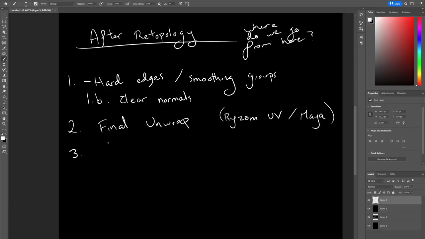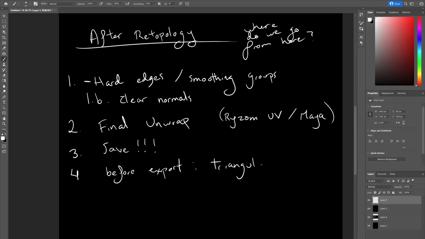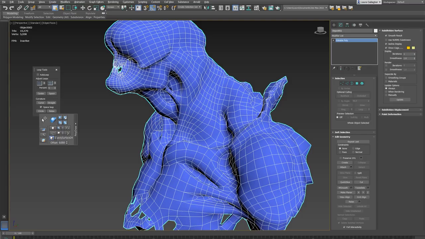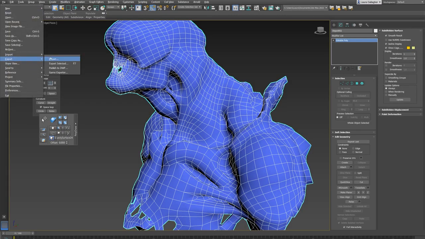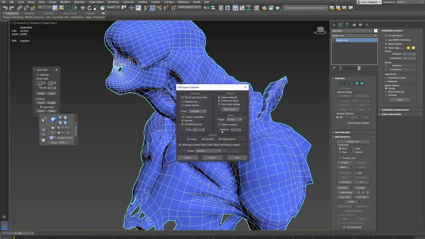So save at this point, okay? Because the next steps that we will do, you don't want to keep those permanently over your model. And what I mean by that is, before export, you want to triangulate your mesh. Now, if you are exporting out from 3ds Max, then as we had seen, you can simply triangulate your mesh upon export. So do export selected here, and then within the export dialog box, select triangle. So that's great, that works fine.